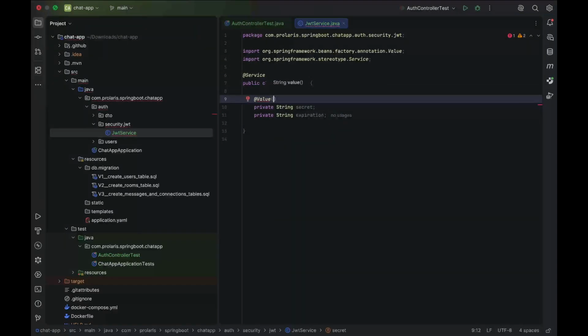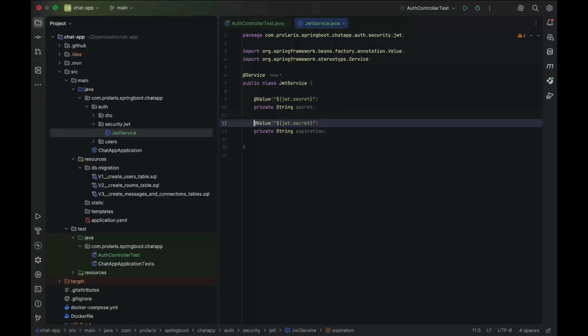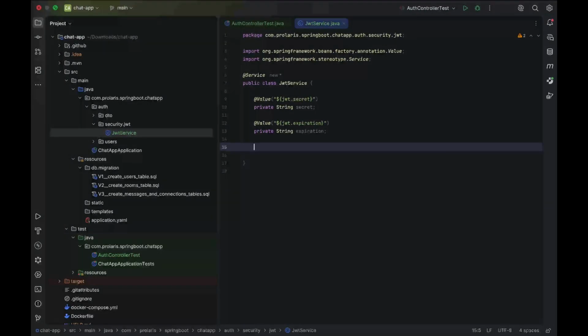Great. Now we'll inject those using the value annotations. So value, and it will be in here under JWT secret. Great, now copy it. And let's add this annotation right there. And instead of the secret, it will be the expiration. Great. So it will take the expiration and the secret from the YAML file.